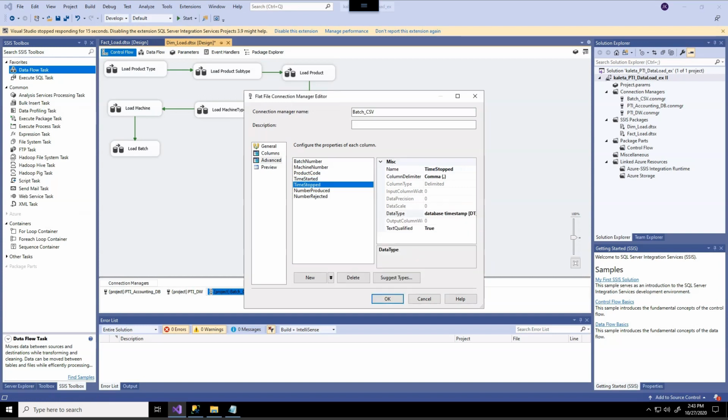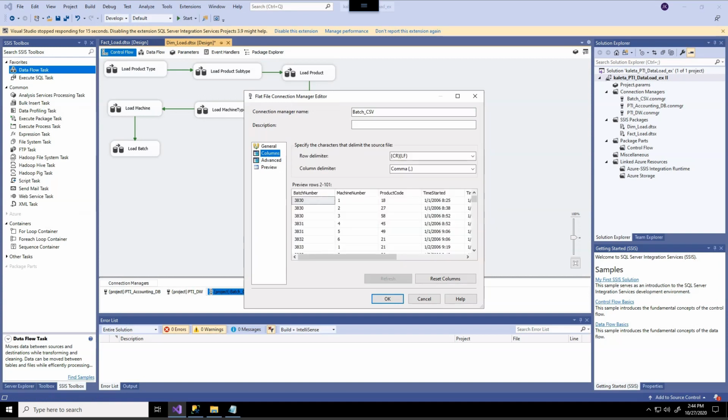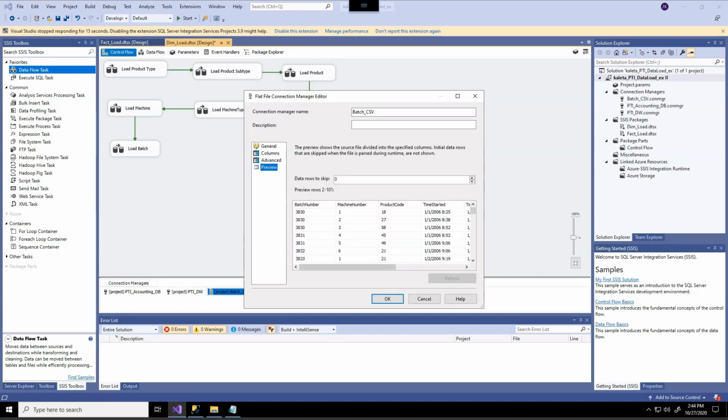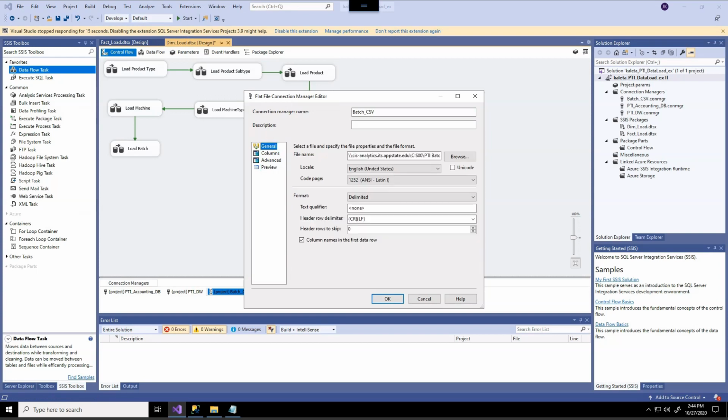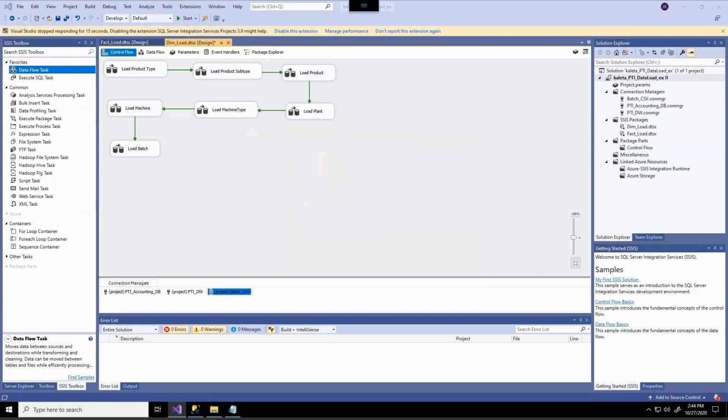So be sure to make those changes in your batch CSV and we'll just confirm it for both. All right, so that's in the advanced. Then we have columns, and then we could preview the data as well if needed. Go back to general, and I'm going to hit OK.